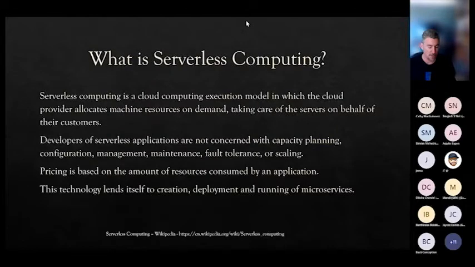How am I doing for time? 15 minutes. I've got 15 minutes or thereabouts to get this.